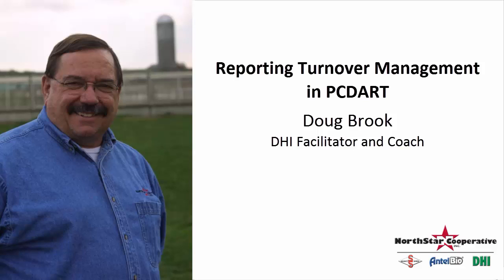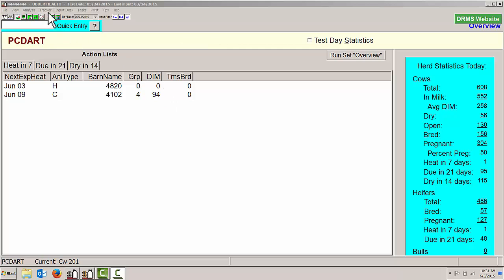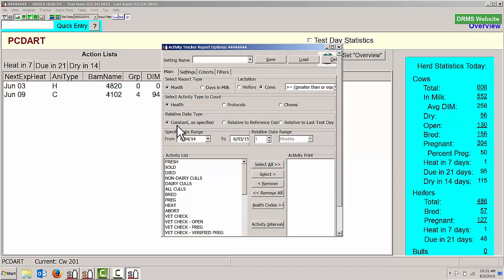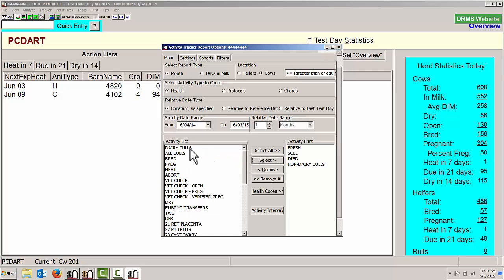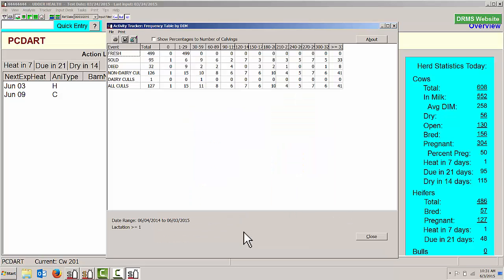Today we're going to be looking at profit opportunities, specifically looking at turnover management. First thing I want to check out would be in my activity tracker, and I'm going to choose my fresh cows, my sold cows, my died cows, and my non-dairy calves. Also my dairy calves and my all calves. I'm going to be looking at days in milk, selecting my report type, and once I have that listed, I'm going to preview this report.